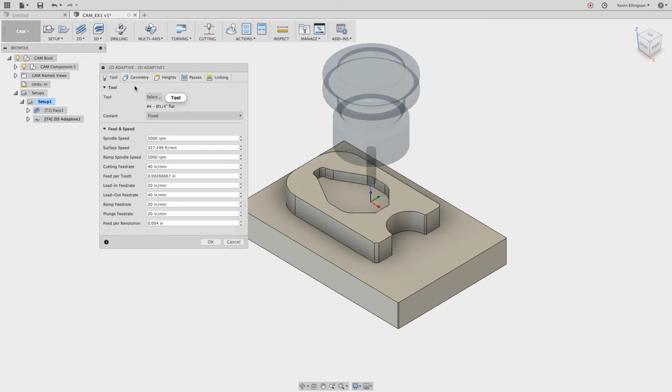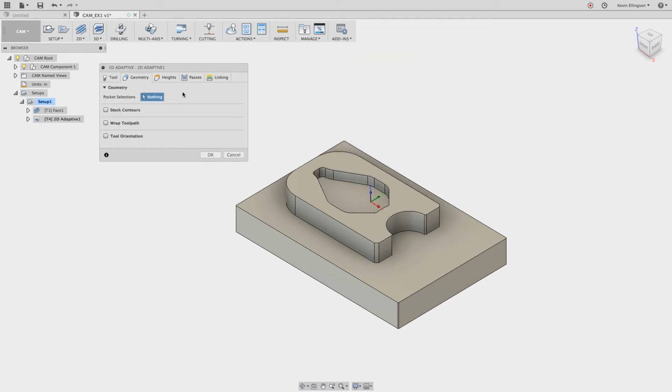Let's move over to the Geometry tab. On the Geometry tab, Fusion wants to know what region of this part that we want to cut. In this case, we're just going to click on the pocket. This is the region that we're going to cut. So we'll just click on the floor face here, and you'll see it turn blue. That's the indication of the area that Fusion is going to cut when we click the OK button.